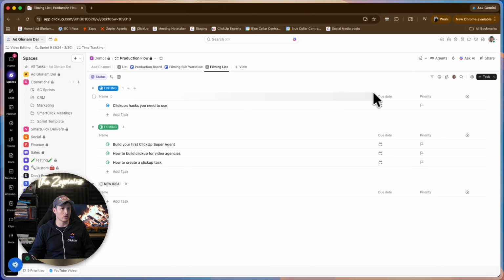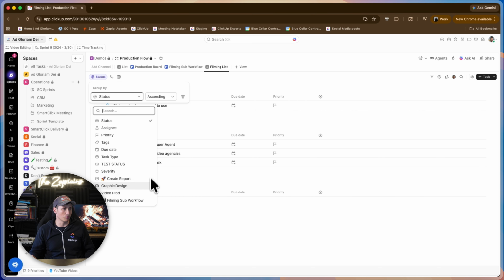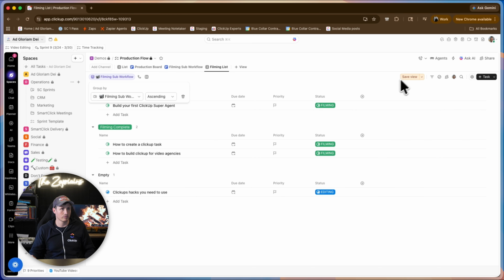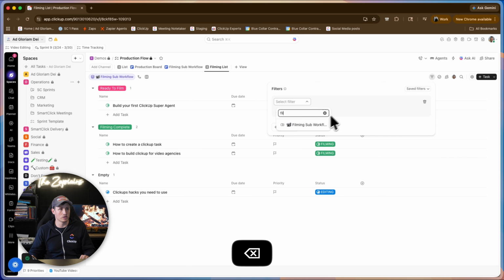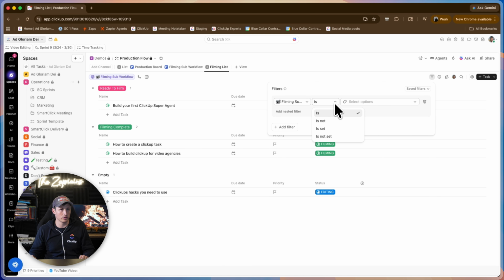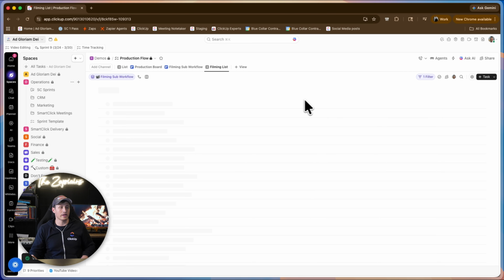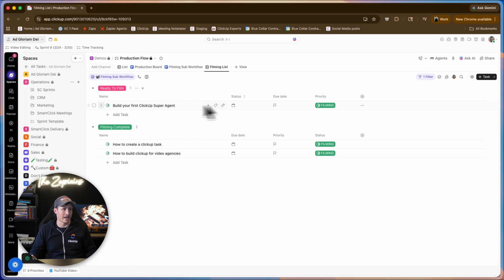All right, instead of grouping this by status, we're going to group it by filming sub workflow. We're going to save it, and then once again, we're going to apply that same filter where we only want to see things where the filming sub workflow is set. So now I can see just the tasks that are in the filming sub workflow.